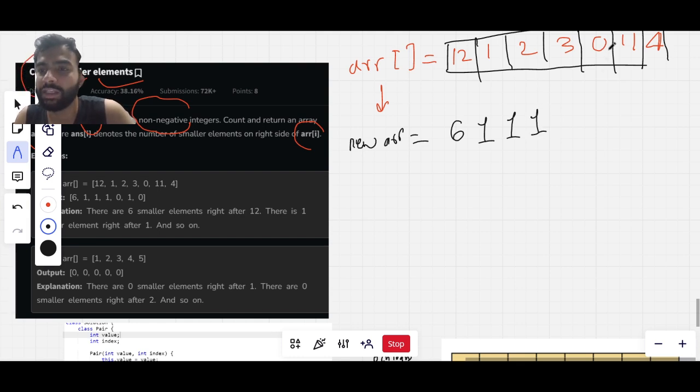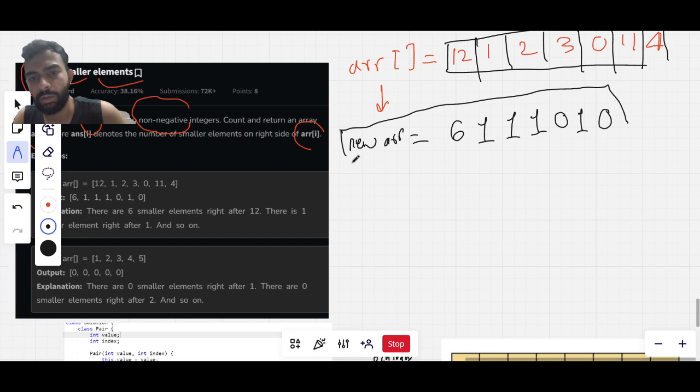Now I have 0. Is there any value lesser than 0 to the right of 0? No. Whenever there is no such value, I will put 0. After that, I check 11. Only one value is smaller, so I put 1. Finally, we come to the last element, where there is no value to the right which is smaller than 4, so I put a 0 over here. So this is my problem statement, and I'm going to return this new array.